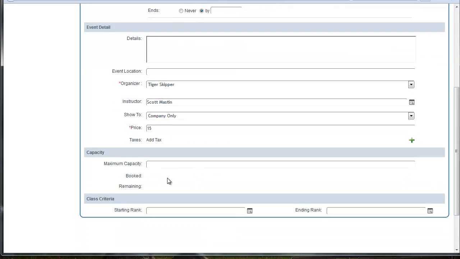Maximum capacity. So if there's a maximum amount of people that can be in the class, enter it here. This won't stop you from being able to overbook the class. So you and your staff can still continue to book into the class even if it's at its max capacity. What it does stop is people from booking in online. So if you are allowing for online booking, people can't just keep booking into the class. It will say that it's full.